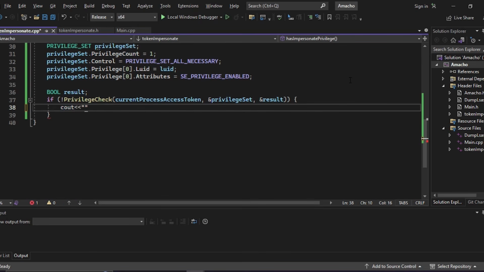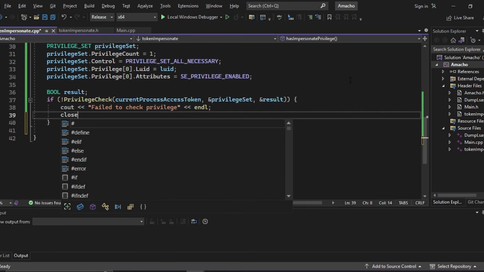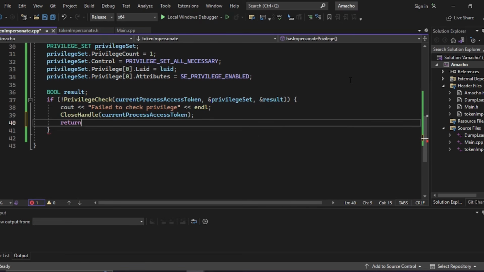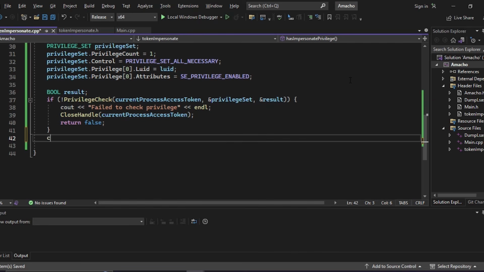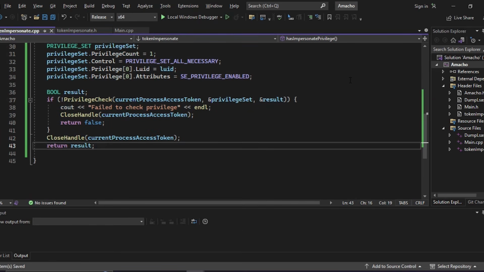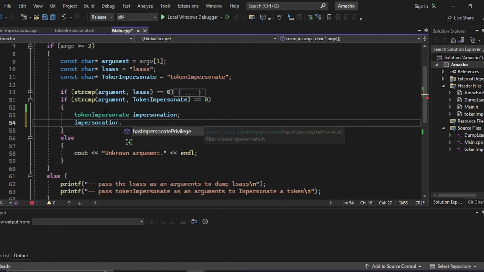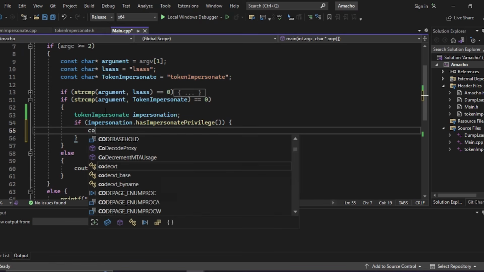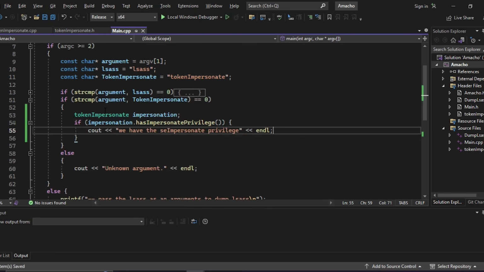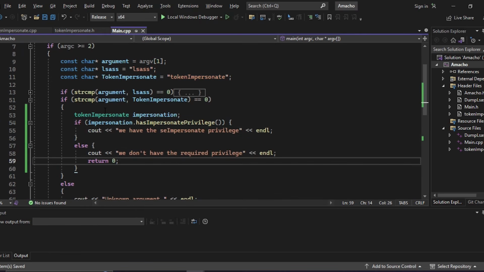Again, if this function failed, print a message saying that we have failed checking for the privilege, and then close the current process access token handle. Then return false. And at the end, if everything works as it should, we will close the handle and return the result. Let's test this function. So basically go to the main function, create an object with type TokenImpersonate, then use the hasImpersonatePrivilege function. If this function returns true, then we print that we have the SeImpersonate privilege. Else, we print that we don't have the SeImpersonate privilege and return 0.